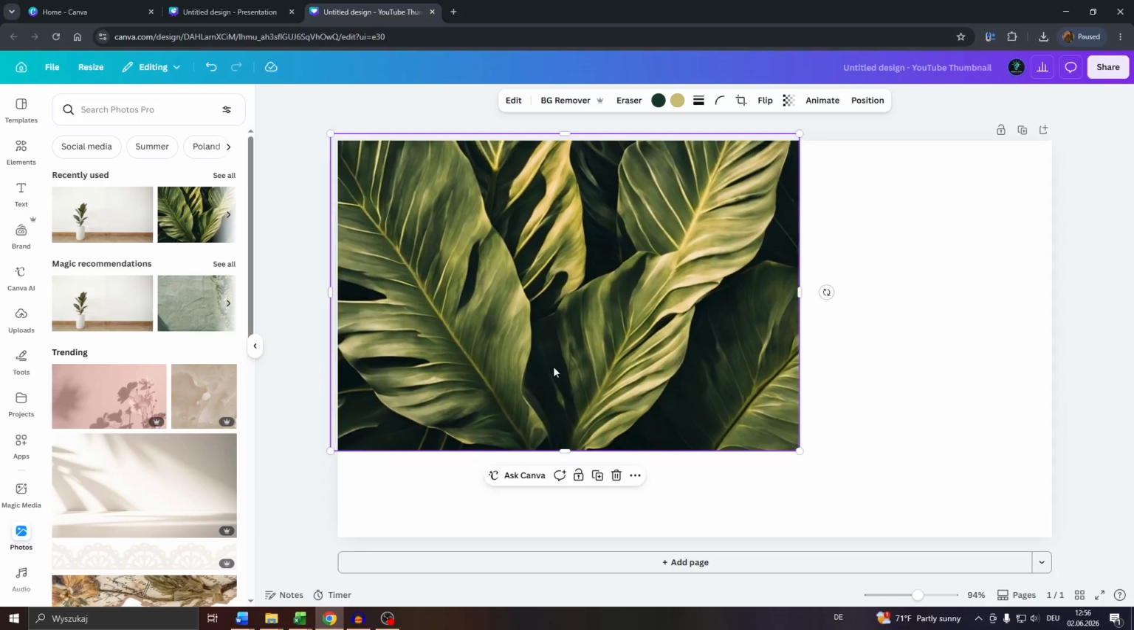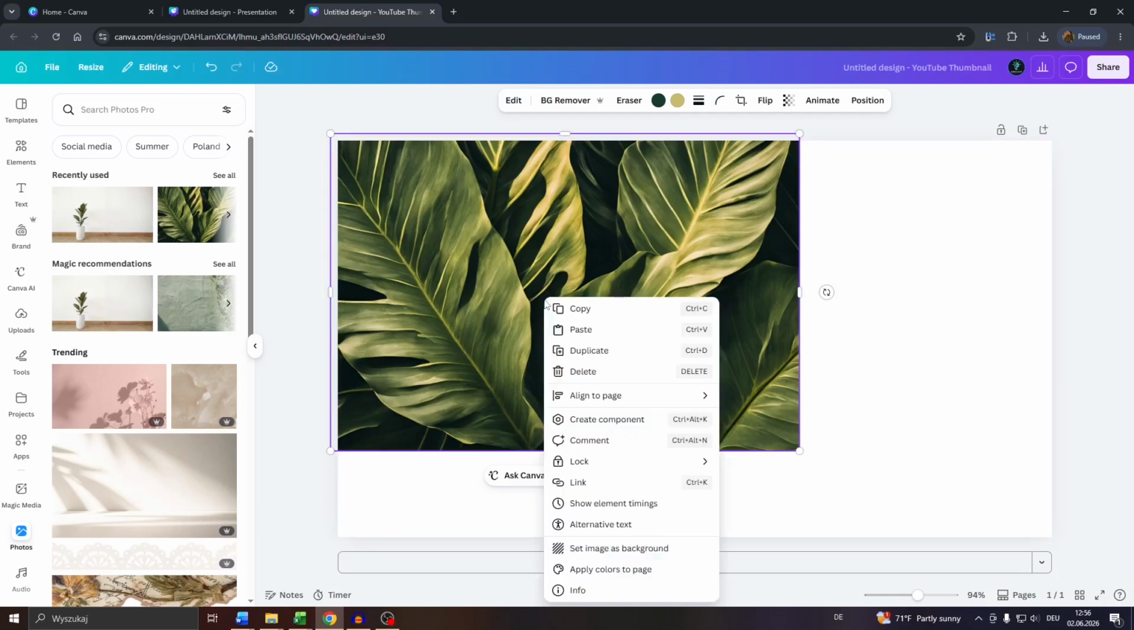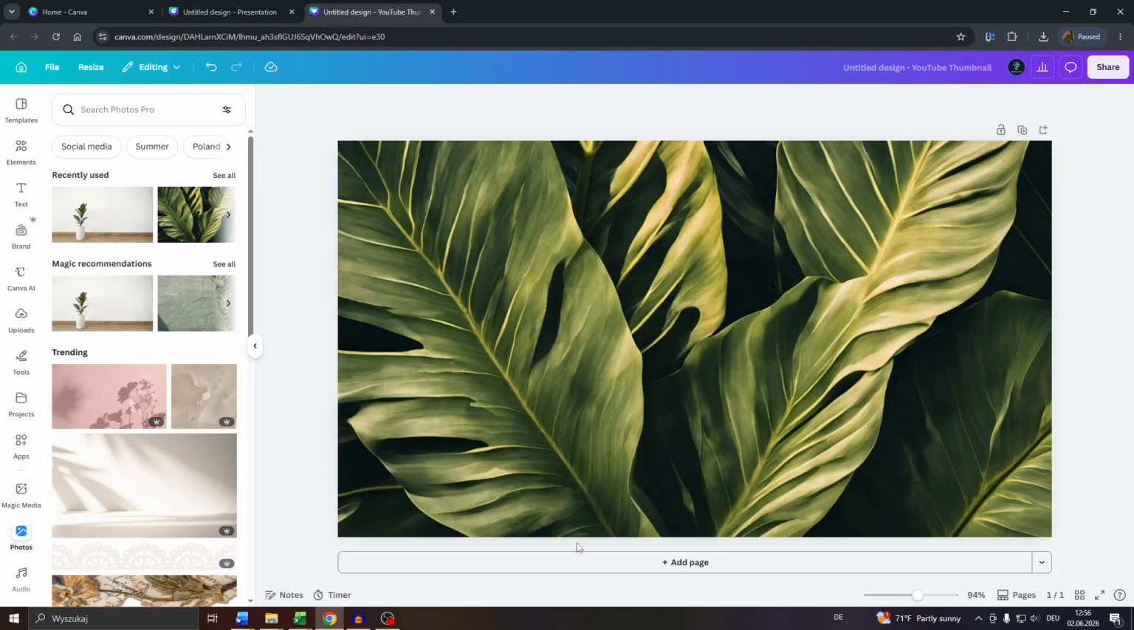And if you'd like to make it the entire background again and make it basically the background layer, you can right click into it again and choose set image as background to return to the previous setup. And as you can see now, it covers the entire frame. That's how to do it, guys.